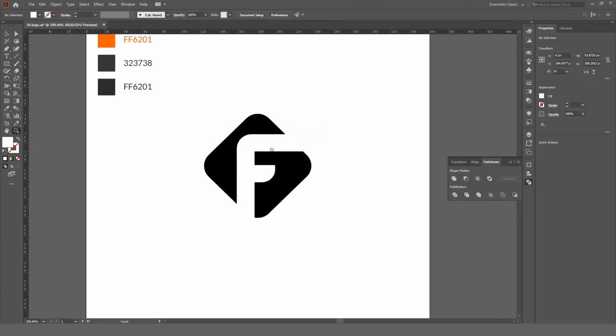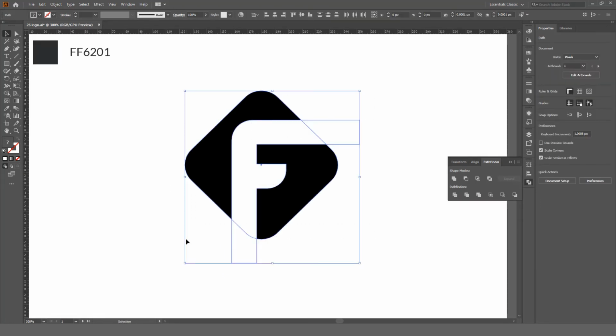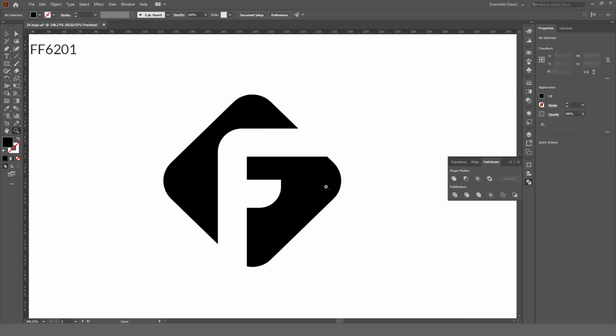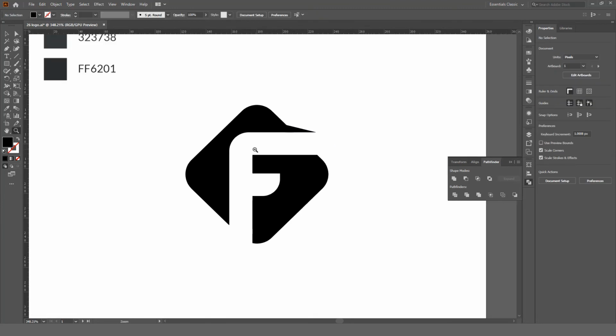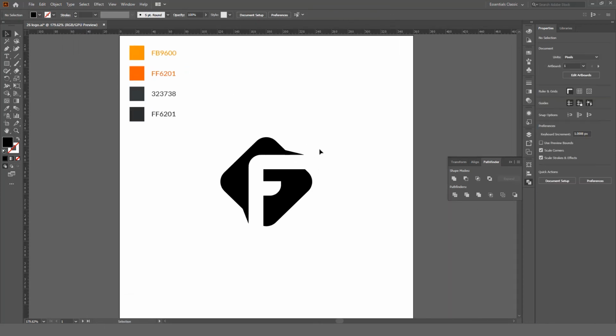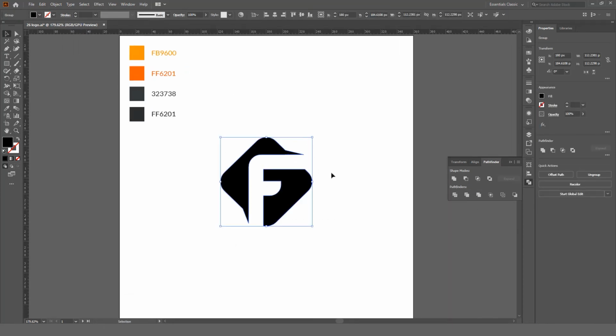Okay, now select all and press this Pathfinder minus. Now again take a pen tool and make a little shape like this, to give it a little bit of a custom look. Okay. Now again select all, click on Unite. Now right click and ungroup.